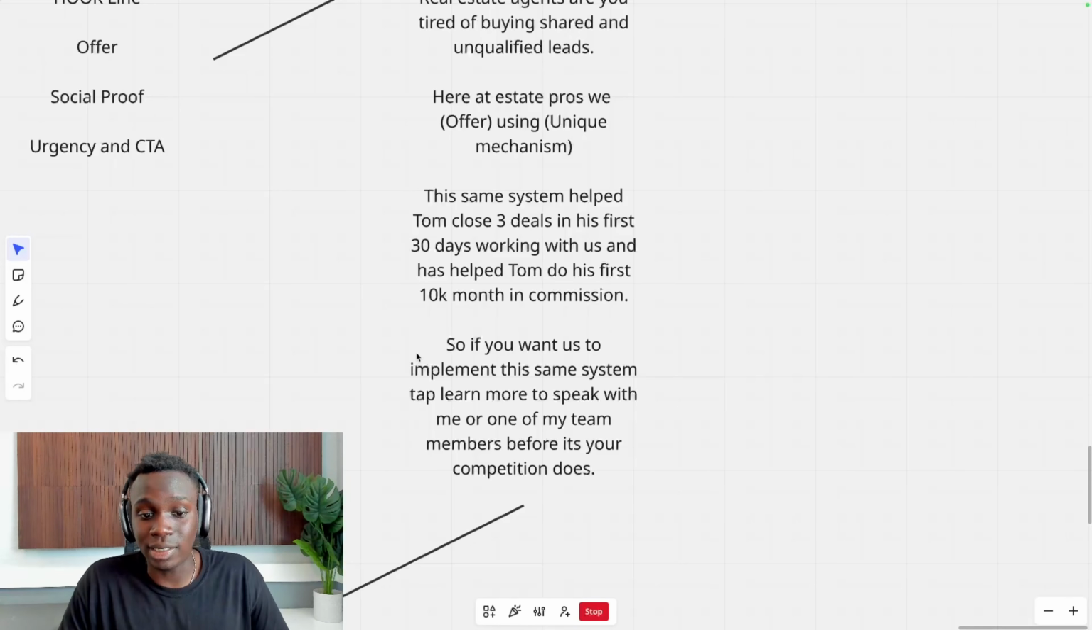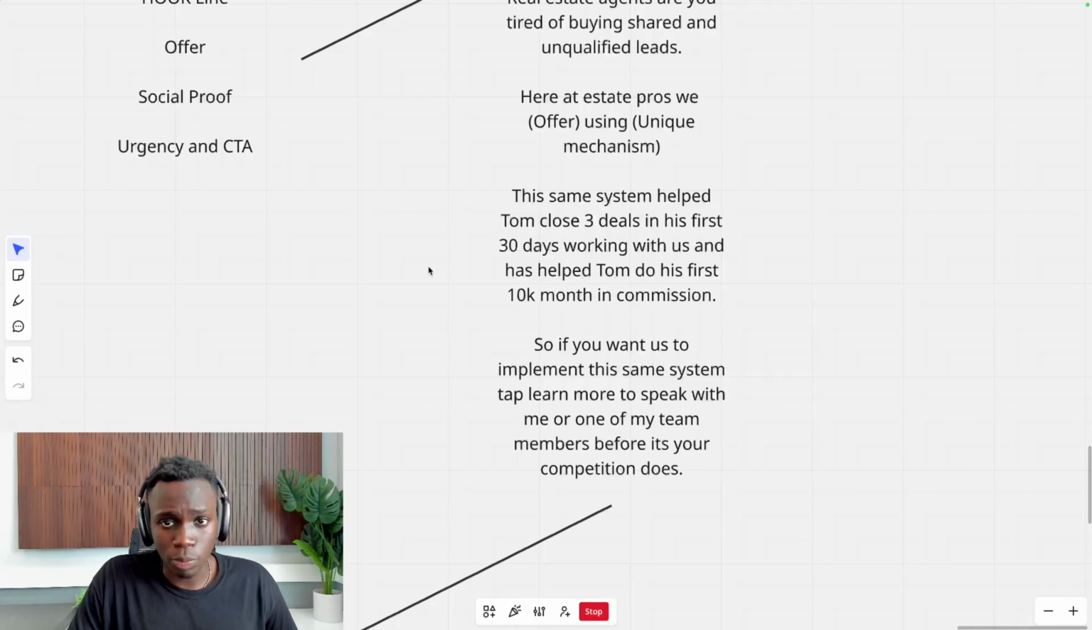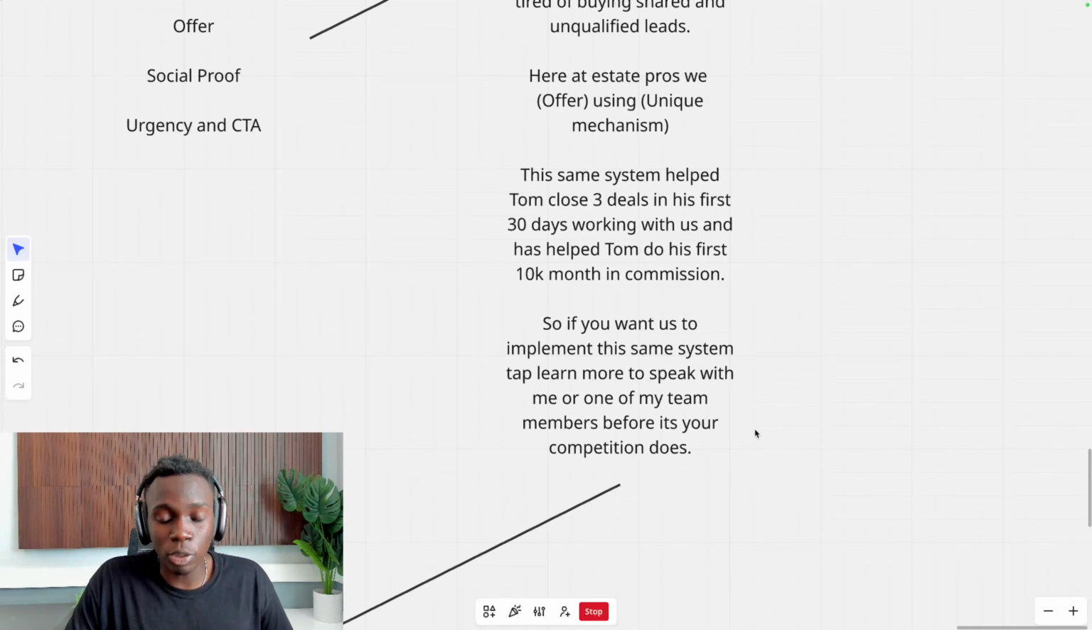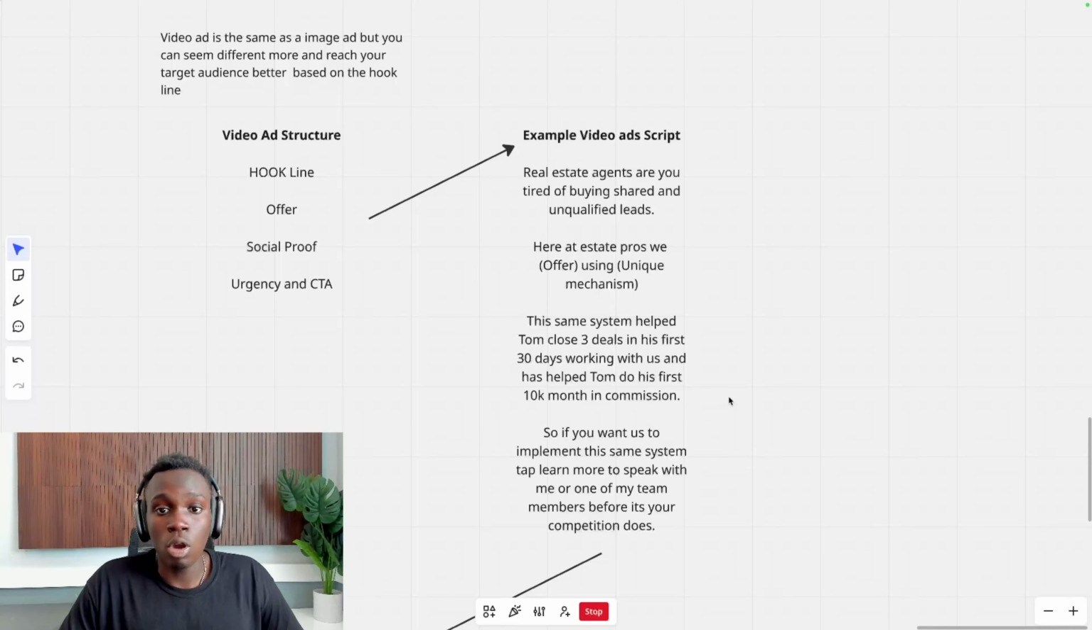So if you want us to implement the same system, click the button to speak with me or one of my team members before your competition does. That's pretty much it. It really is so simple, and people just overcomplicate things just so they can get you to buy the program or whatever they're offering.